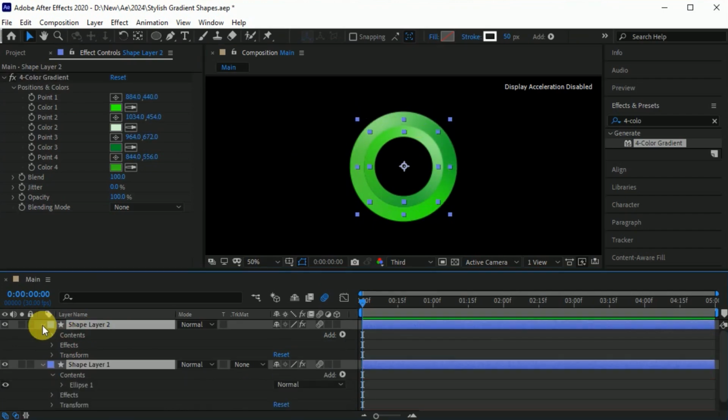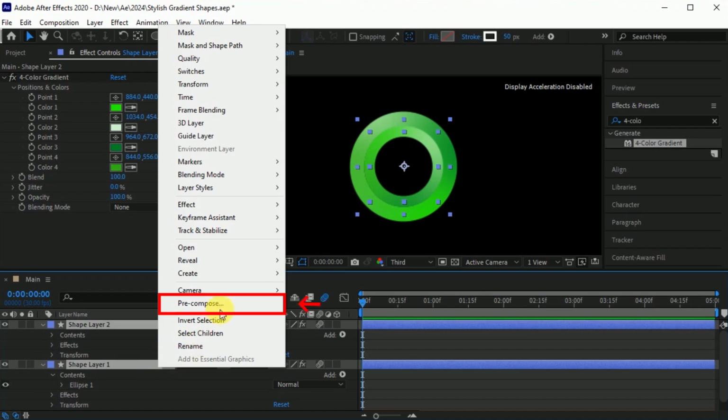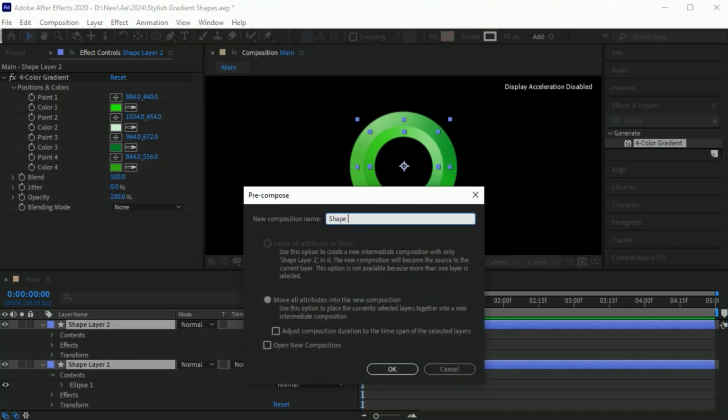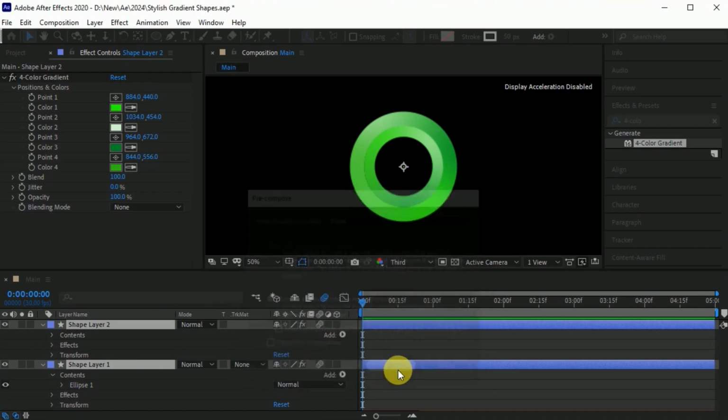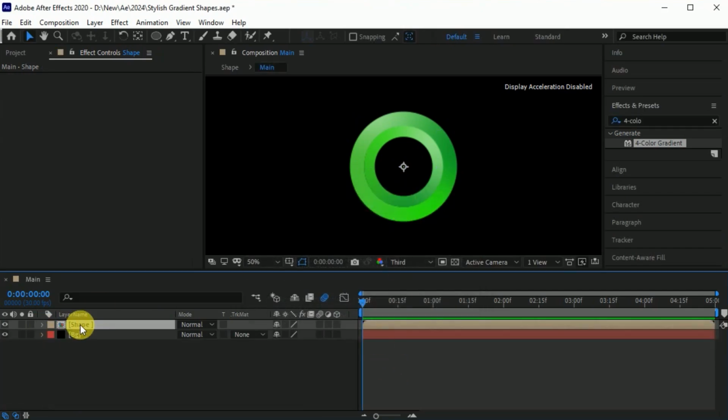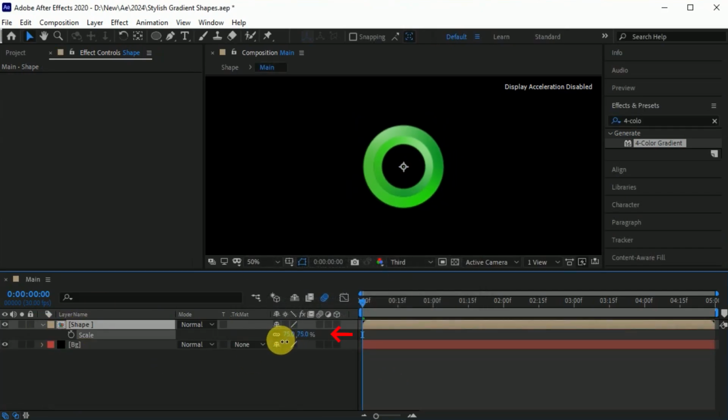Select both the circle shapes, right-click to pre-compose it. Call it Shape. Move all attributes and hit OK. Select the shape comp, make it a little bit smaller.